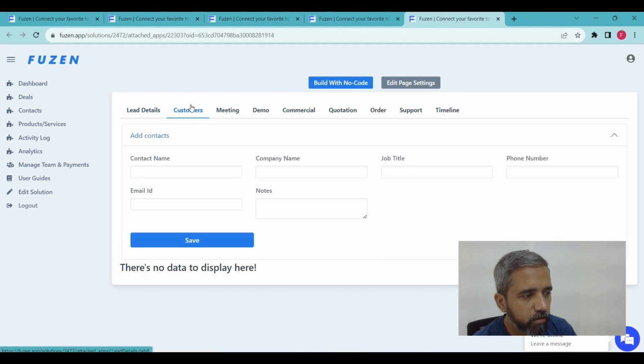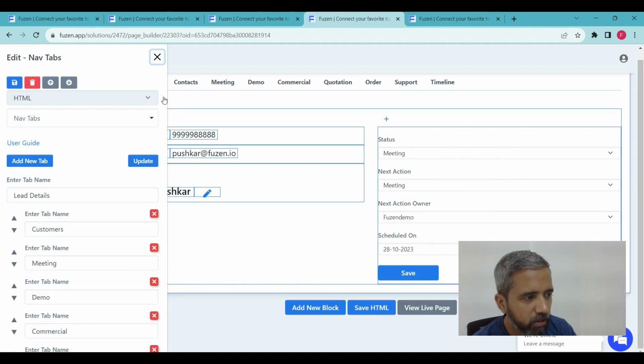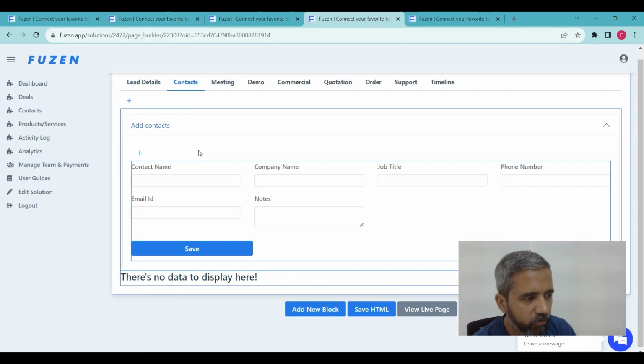So I can see that the edit that I made, I had renamed this tab from contacts to customers. So I can see that that edit has been made. So this also looks like it's editable. Furthermore, if I want to make any changes within the tabs themselves, these forms are also editable.